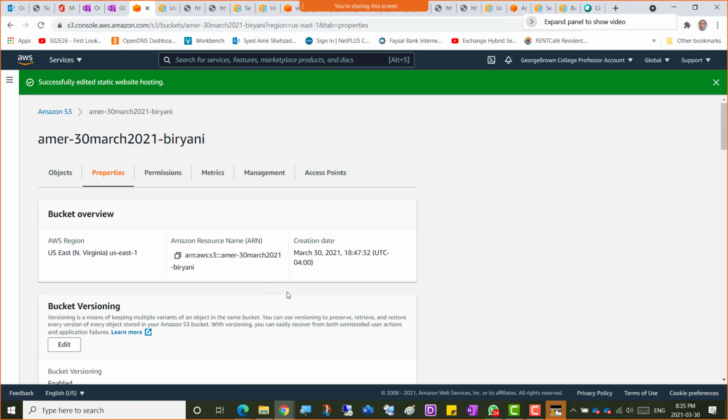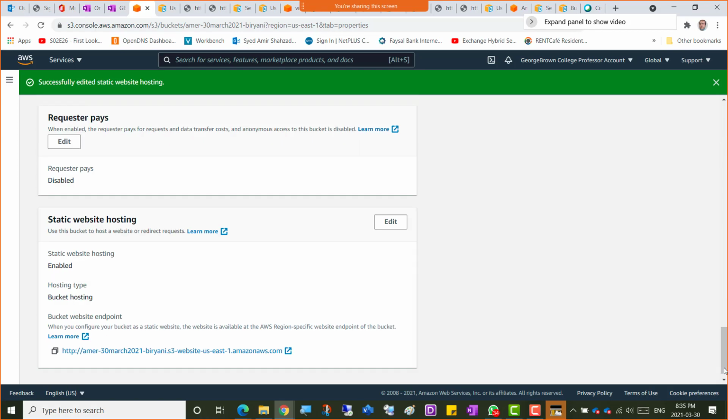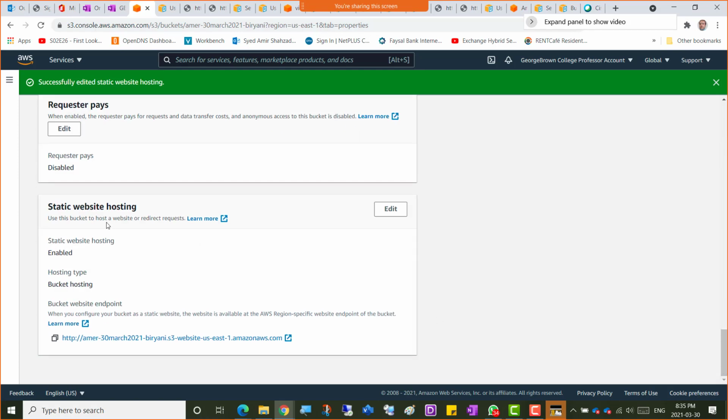Okay, so if we go down to the bottom where the static website hosting is, now it says first of all enabled, but it also shows a URL that is the official URL for this bucket, and we can give this URL to anyone who wants to access that web page that we are about to load, right? So this is for the planet to see.